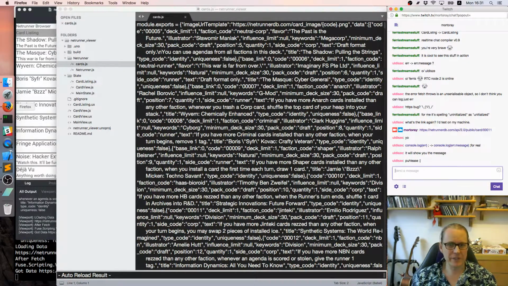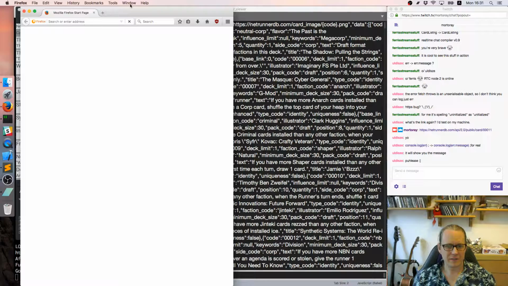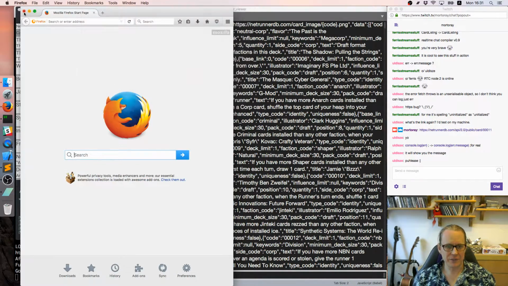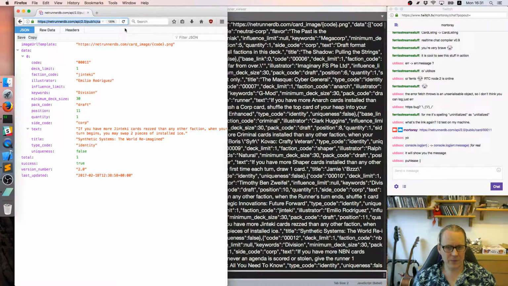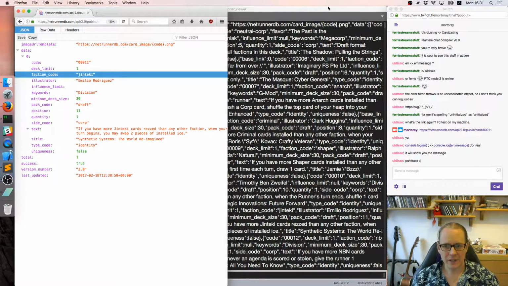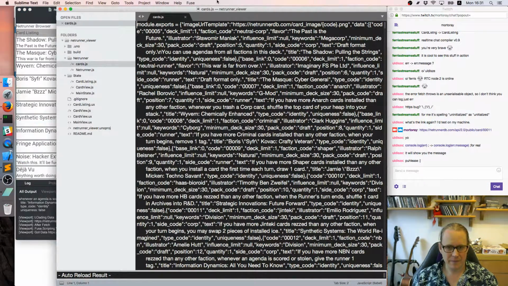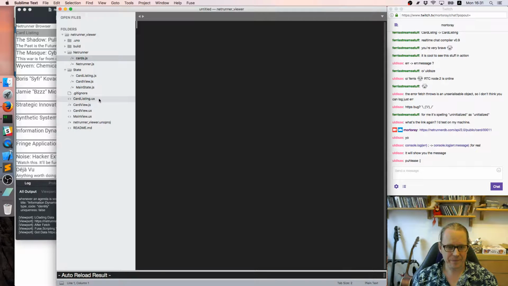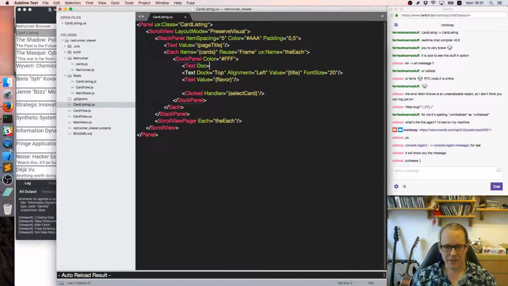Let's go off to Netrunner DB and see what we can find. I should probably have had a window. Netrunner DB, it has this faction code. Just to convince ourselves we actually have that code, first of all, let's go put it in Sublime. This will be on the card listing. Text doc equals left, because this is where we'll actually want to put the image. Value equals faction code.